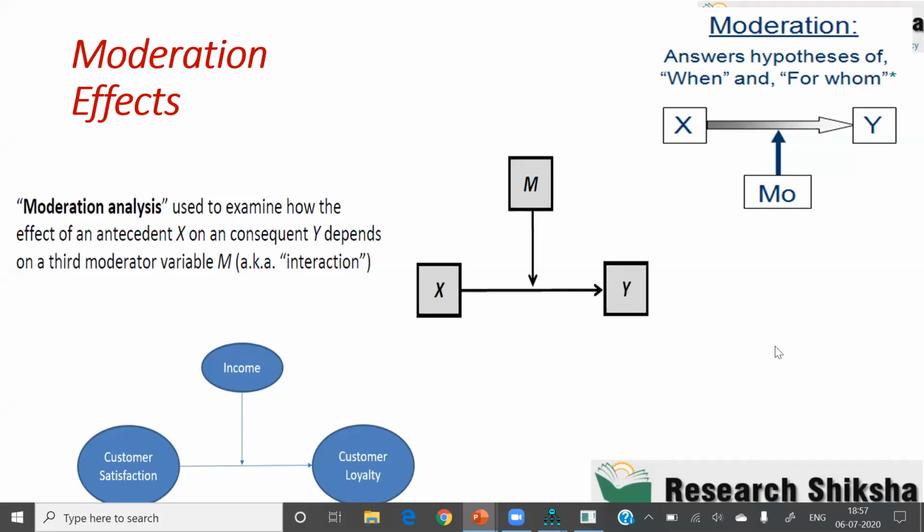So whenever you want to see the moderation effect, you just make the moderation variable and put an arrow like this. So you can see that the moderating variable is represented in the diagram like this. This is a moderation effect. So whenever you see the SEM diagram like this, with a variable having an arrow which is touching the arrow between X and Y, this type of diagram indicates that this M is a moderating variable, right?